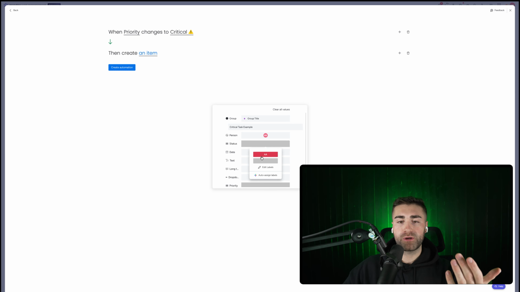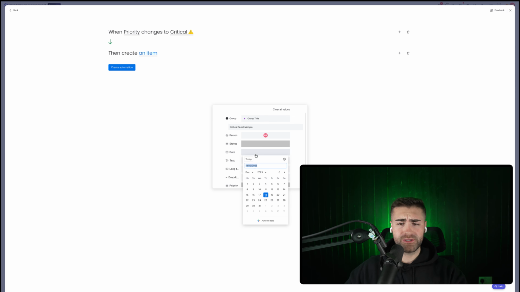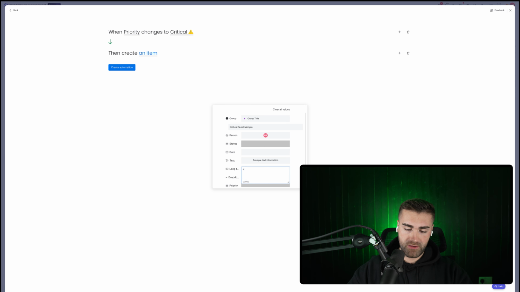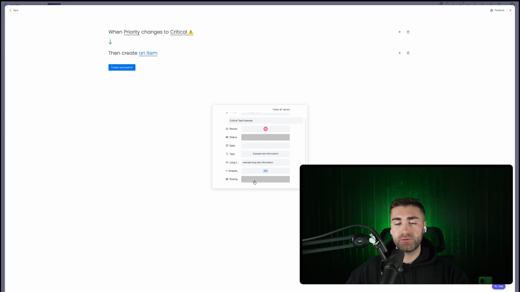We have a status, so we can predefine the status. Date column doesn't work particularly well, although I am going to investigate this in another video, which is interesting because this could be very helpful. You can auto populate a text column. So example, text information. And then you can do exactly the same with the long text as well. So example, long text information. You can also, again, pre-populate the drop down. So let's say A8. And then if you want to, you can pre-populate the priority with this as well. Again, use case is different to what you would anticipate, but it is possible.